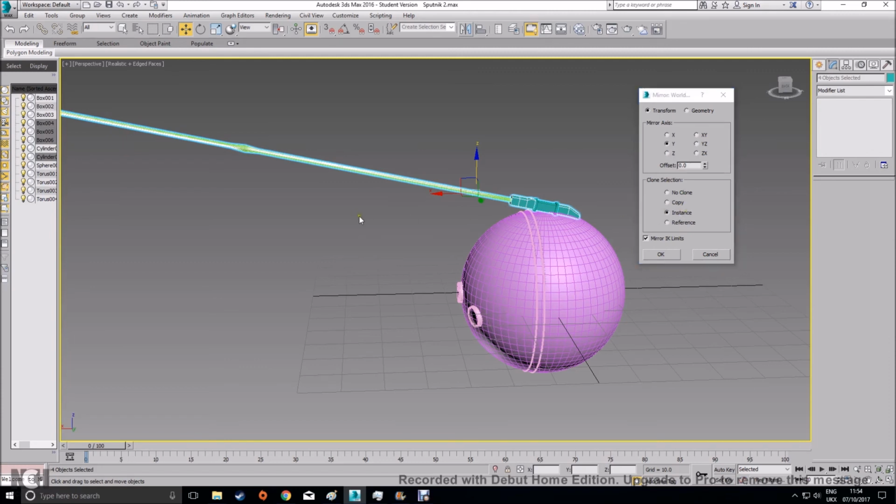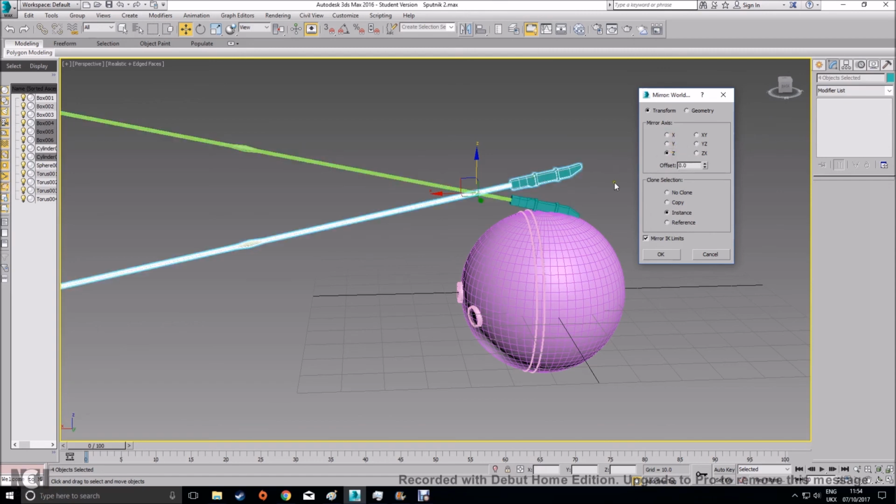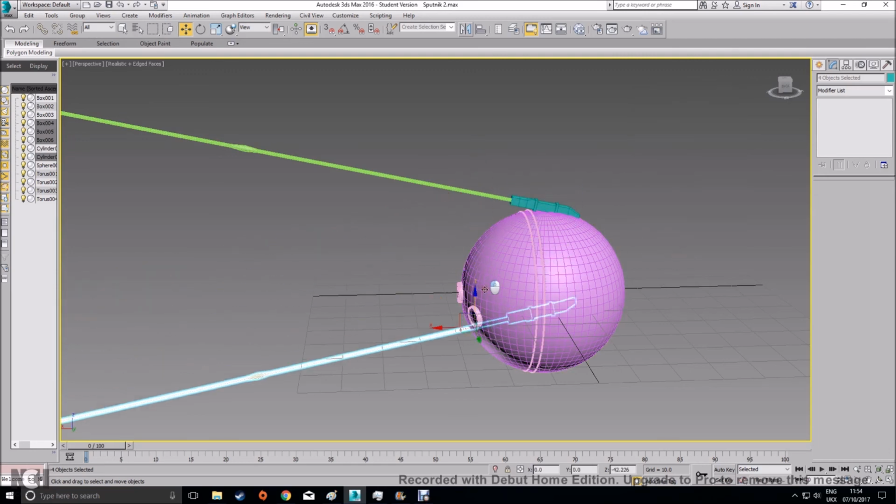And what this will do is it will make an exact duplicate, and if I change one, it will change the other. But I don't want to rotate it on the x-axis or the y-axis. I want to do it on the z-axis because this is going to form the bottommost one. Going to move that down.